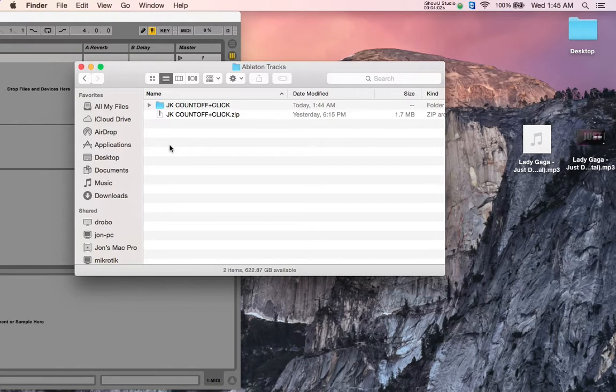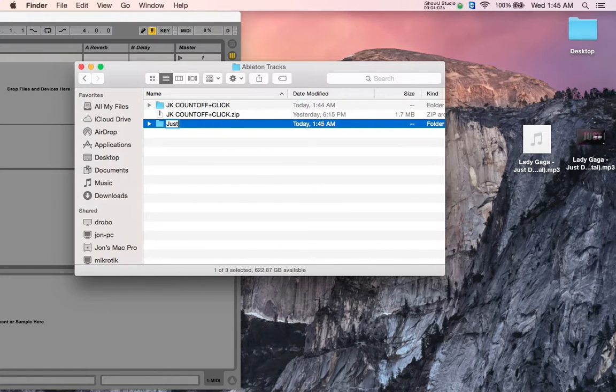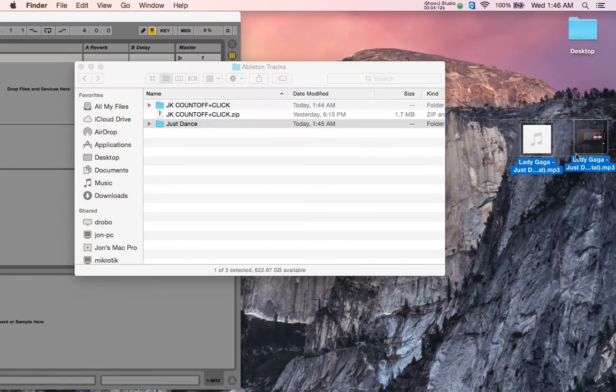So I'm going to make a new folder, go here, File, New Folder, call this Just Dance, and I'm going to bring these two MP3 files. I have the original, which I grabbed off the album, and then I have the instrumental, which I grabbed off of YouTube. We'll take those and put those in the Just Dance folder. And I highly advise before you do anything in Ableton that that's your workflow. Get it there first.